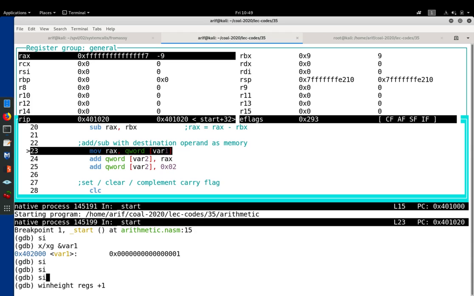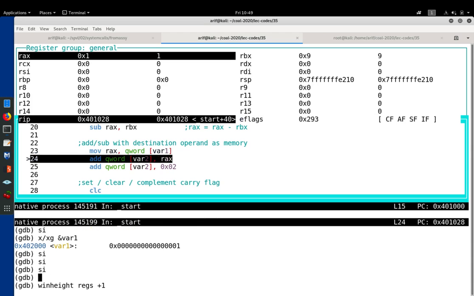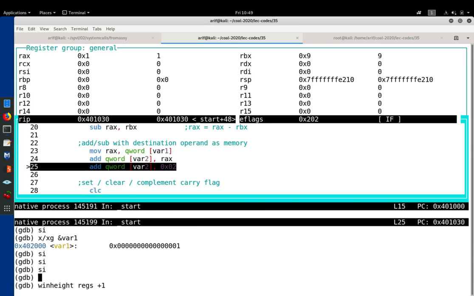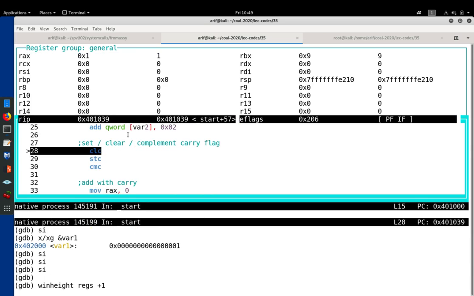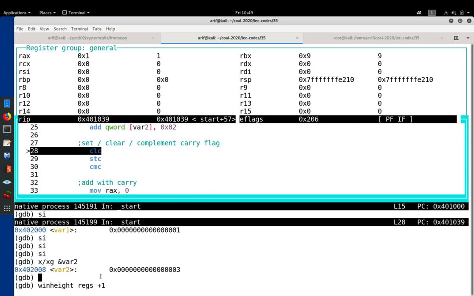So let me step in once, twice, and thrice. So there you go. var2 should have 3. Let me check by examining ampersand var2. So there you go, you have 3. And remember, previously it was having a 0 inside it. That's great.